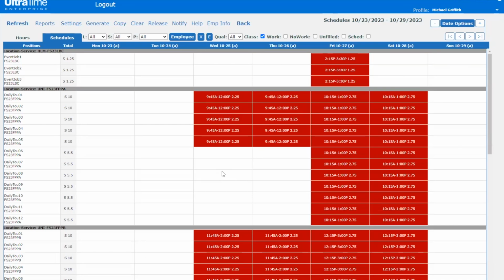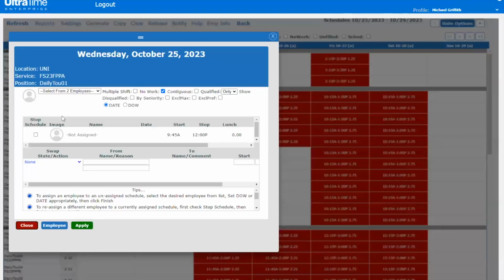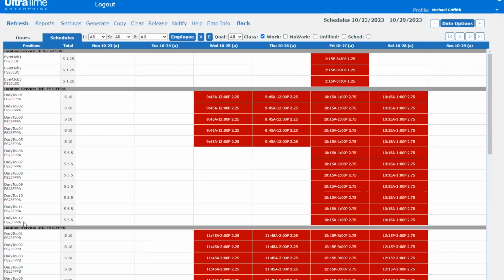Next, we're going to go over how you make a schedule. Instead of just going into this menu and clicking everyone manually, which is a little bit more tedious, there's something that UltraTime has called the generate feature. It'll automatically generate for you and look at an employee's class schedule and an employee's no work preference.